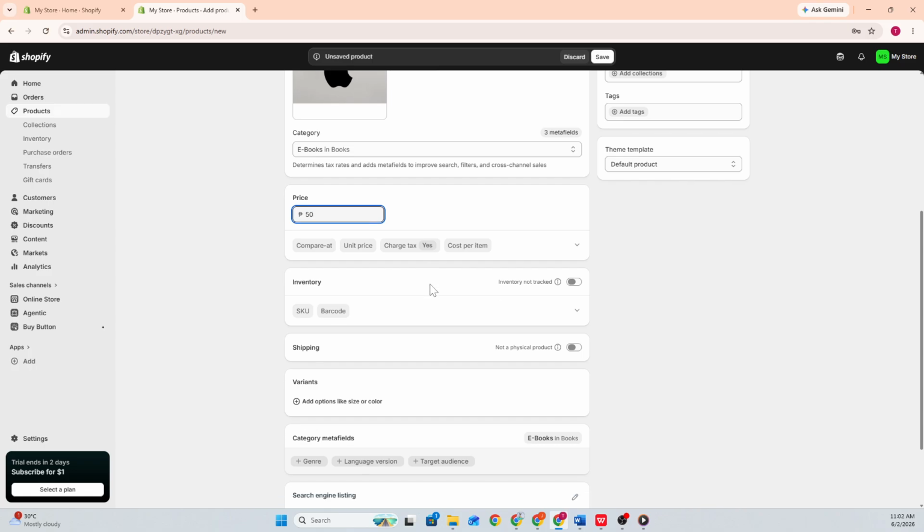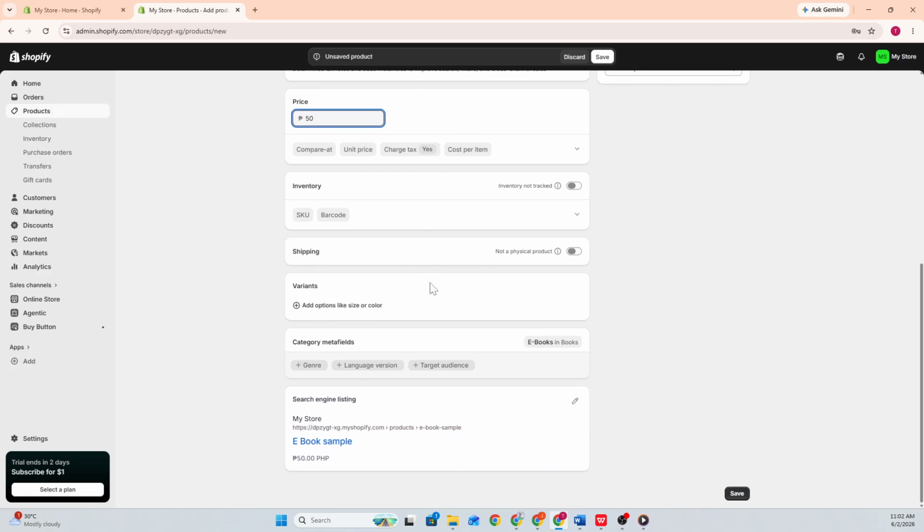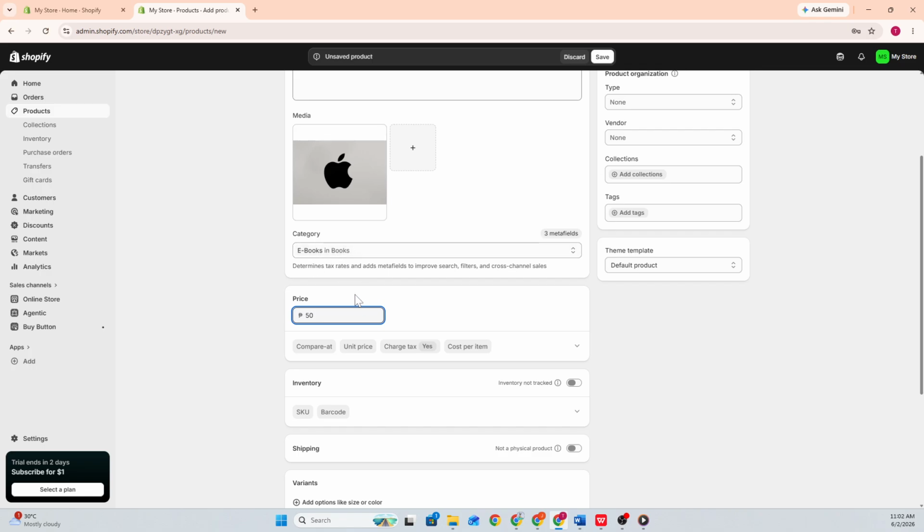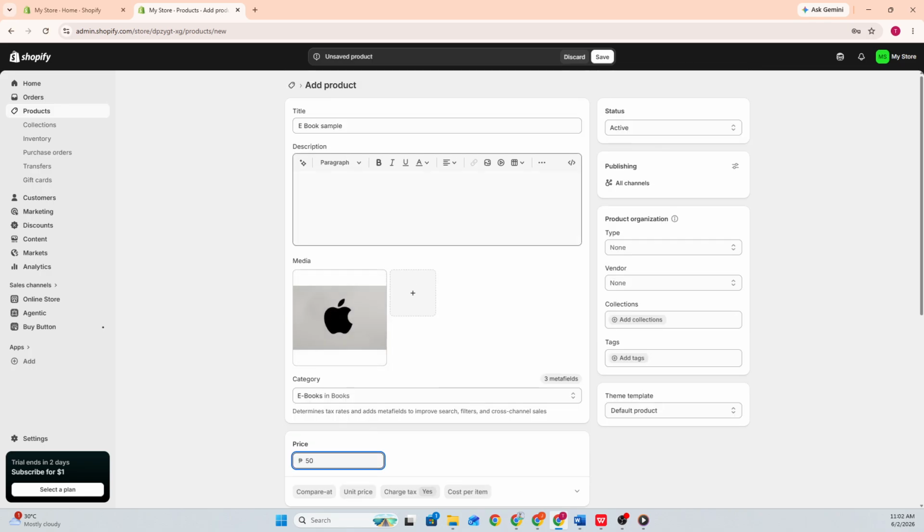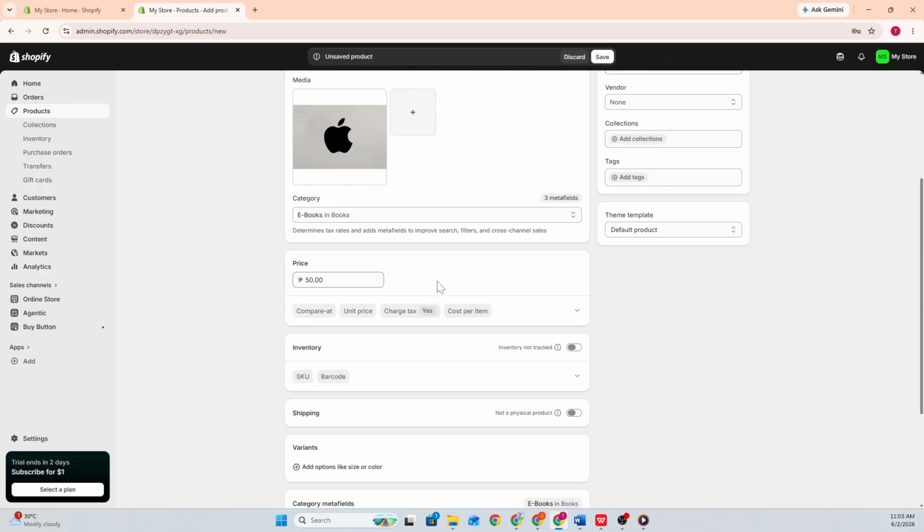When all the details have been entered, take a moment to review the entire product page. Check the title, confirm the category, review the description, verify the cover image, confirm inventory tracking is disabled, make sure shipping is disabled, and review the pricing and tags. If you notice anything that needs adjustment, make the changes before continuing.